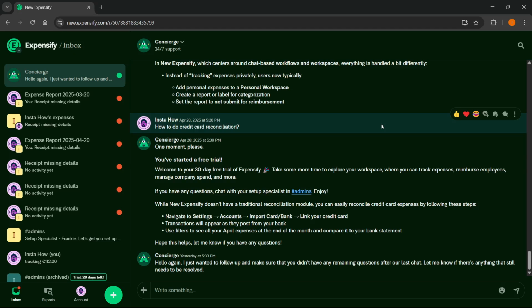In this video, I'm going to show you how to sync Expensify with QuickBooks Online. So it's actually a quite simple process. Now, first you want to sign in or log into your Expensify account, and for this you can use the new version of Expensify. You don't have to use Expensify Classic.